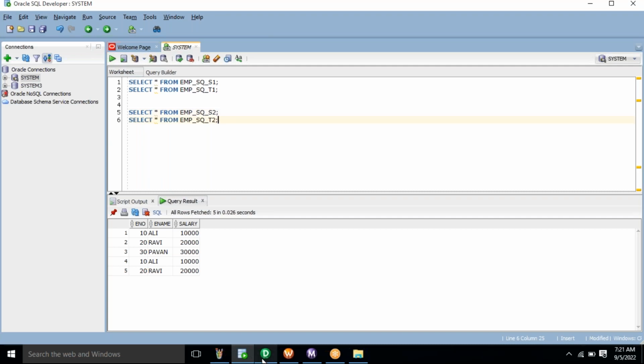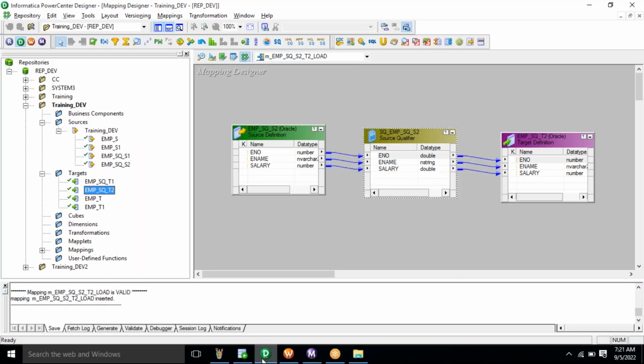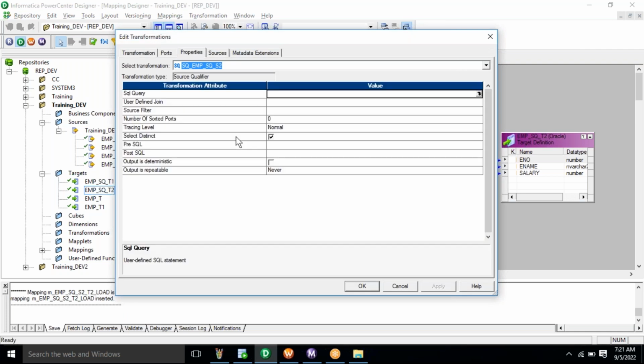Got it. So here we have not written the query. Without writing the query, we have just enabled this distinct checkbox. So generally in real time, we'll be using this one. If there are any duplicate records in the source and you don't want to select duplicate records, if you want to select only distinct records, then definitely we will be selecting the distinct records from the source like this by enabling that checkbox. Okay, next.